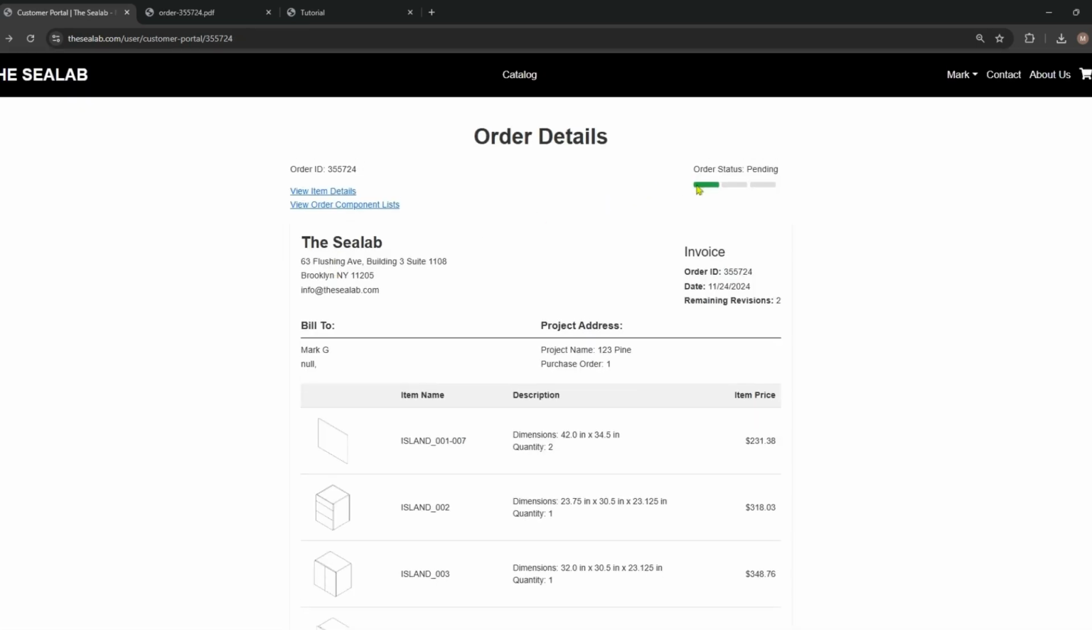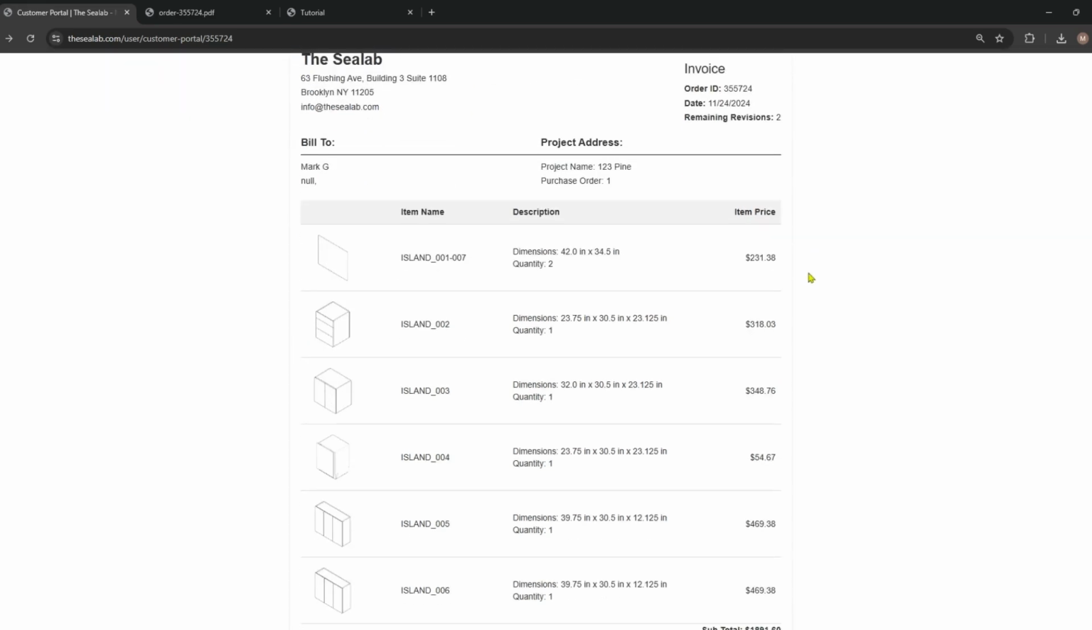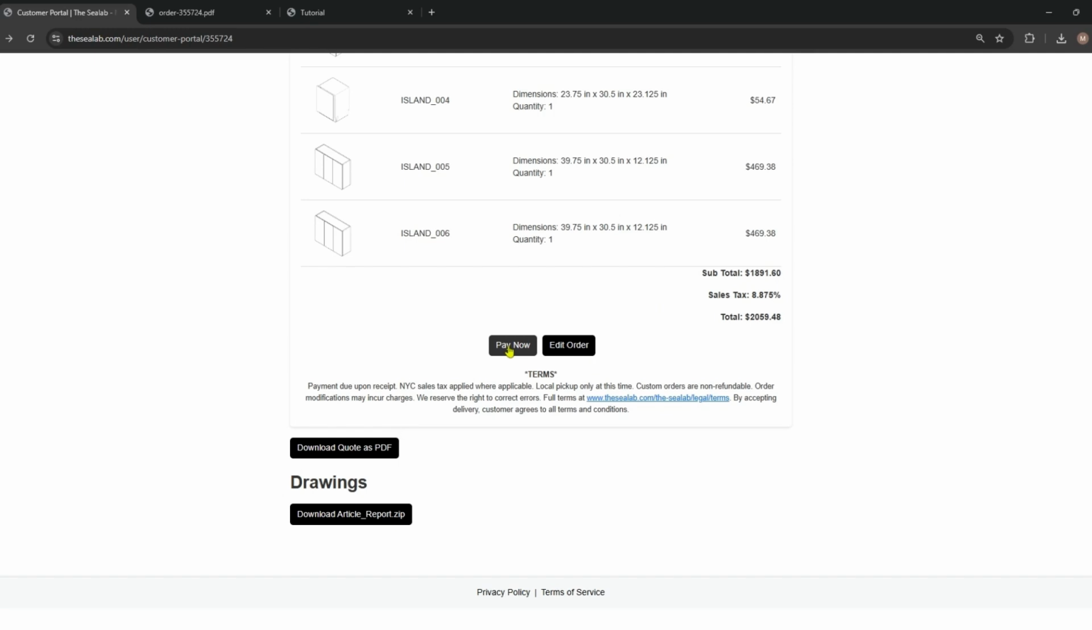Up here, you're going to see this status. When you approve this invoice and pay it, then the status will change to in production and then finally complete. Okay. So you can pay the order. We use Stripe payment portal. You can download the quote, and you can also download the article report, which is basically the CAD drawings.